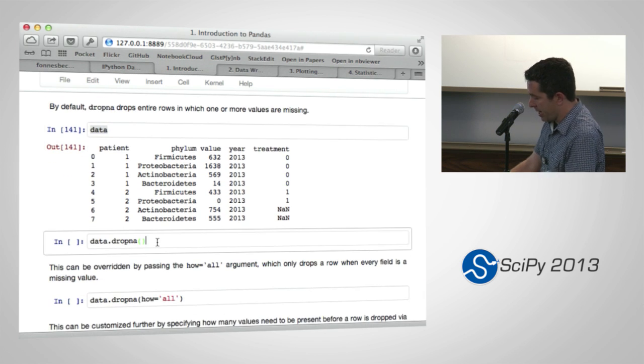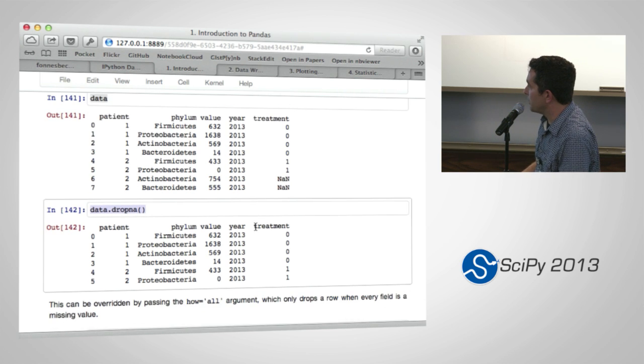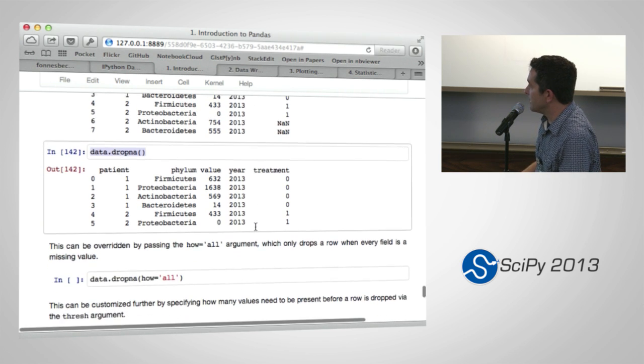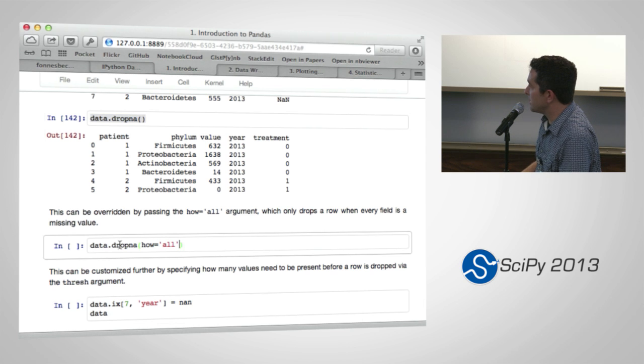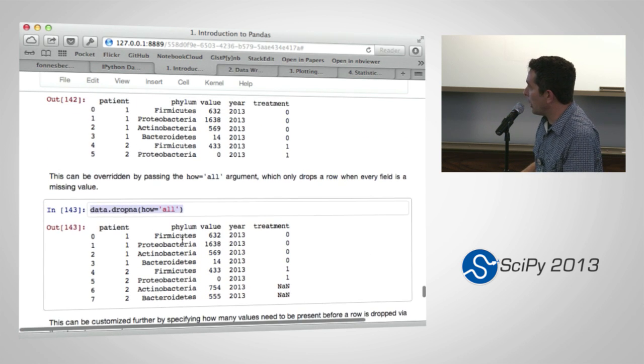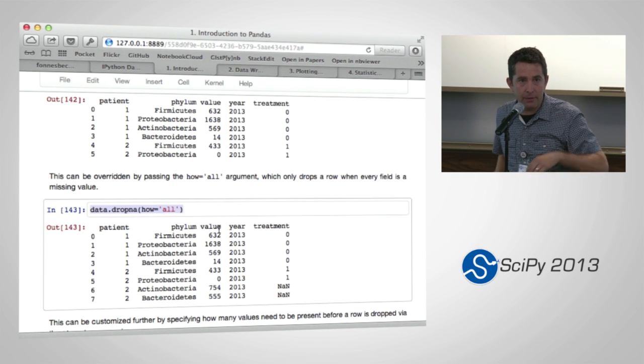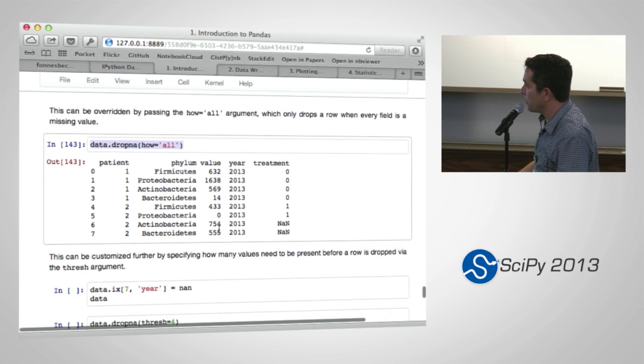So if we do dropna on this, it doesn't. What else can it do, right? You want to drop NA, so drop them. But you can customize this by specifying a how argument. And so all means that it only drops one where every field is missing. Not in this case, but in that baseball example where I added blank rows, that would have worked.